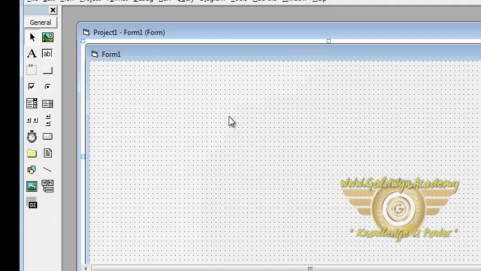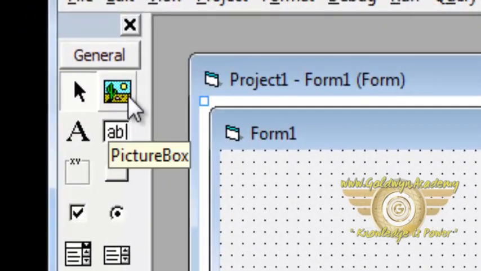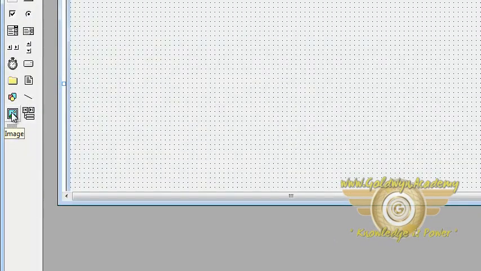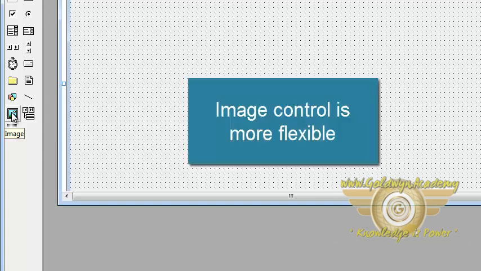One thing to note is there are two similar types of controls in VB6. The first is here, the picture box, and the other is here, the image. Both are the same control except for one or two things. The major thing is the image control is more flexible, as it provides a property called stretchable. That is, it stretches the image. So we will use the image control here.